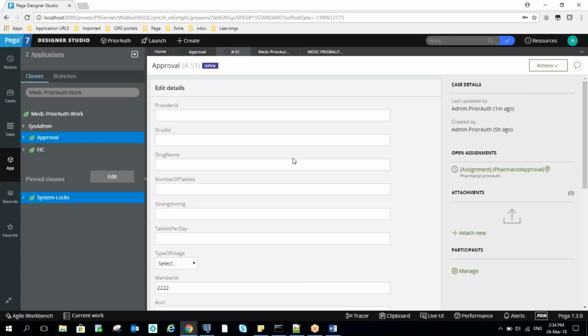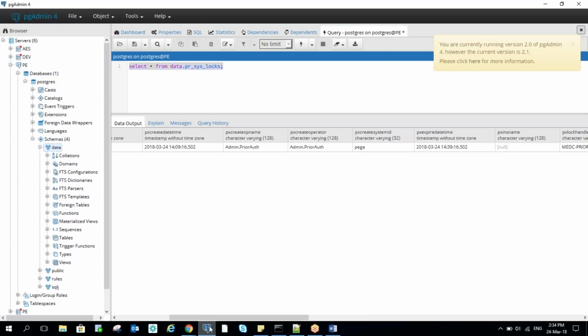So that is the reason this expiry time of 30 minutes is important. It will say after 30 minutes, it will automatically release the case. Even if it's the same person, let's say I have opened a case, I just closed the browser window. Again, I took a new session and I'm trying to access the same case. Pega throws me an error message saying release lock. This is locked by another session, release lock.